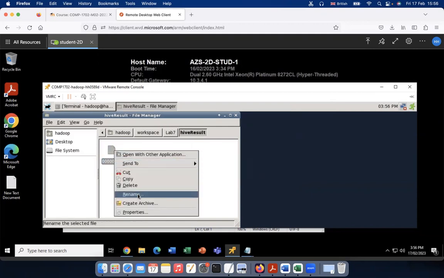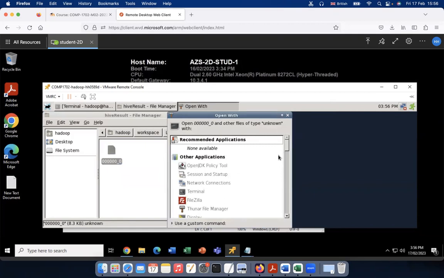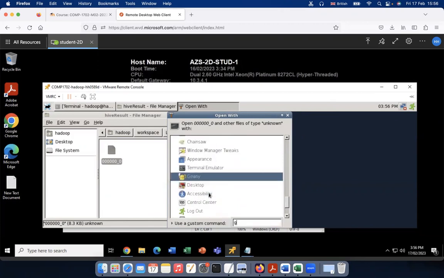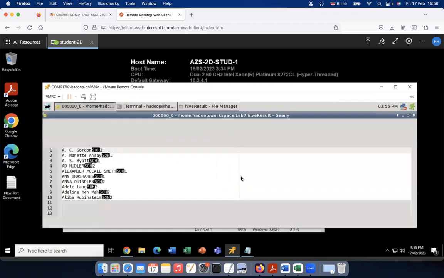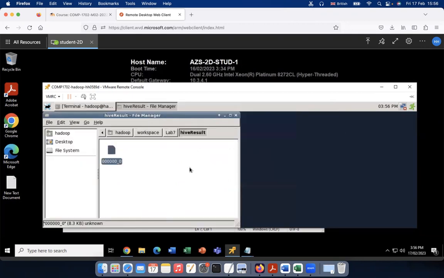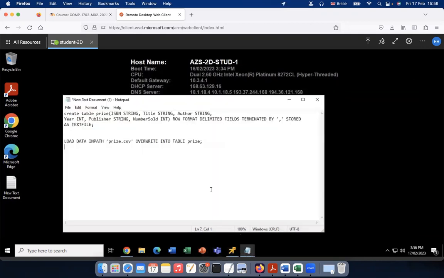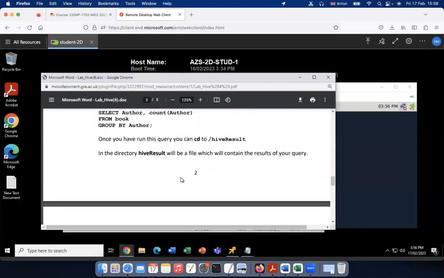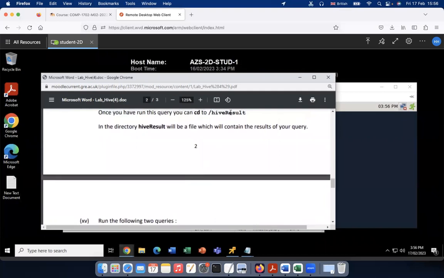So we can open it with Genie. Yeah, so you can see the result, right? The author with the count information. Okay, so this is the result. Let's get back to the terminal. So you can see the result from this folder, hive_result.